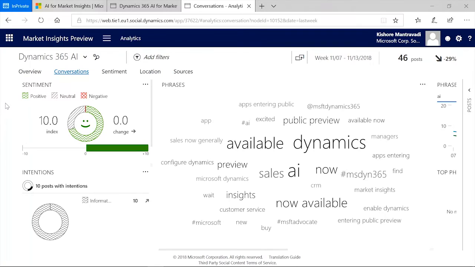The conversations dashboard gives you insights on what people are saying on social media. Here, we use text analytics to not only show you the top phrases that are being mentioned in the conversations, but also use AI-based techniques to understand intentions. You can see that of the 46 posts that we got last week for Dynamics 365 AI, 10 of them have an information request intent on them. These are posts where people are asking for additional information regarding Dynamics 365 AI.